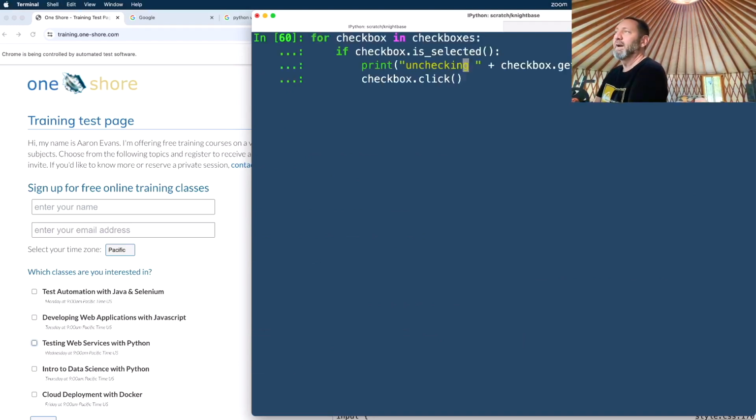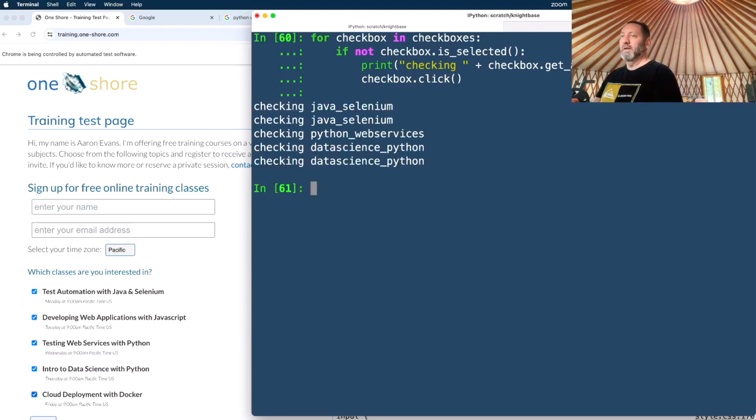Let's do the opposite, right? Now we can say if not checkbox is selected, and we'll say checking checkbox, checkbox click, and it checks them all. And we can see it checked them all. That would be a good test as well, if that was what we needed to test. All right, let's do one more thing and then take a couple of questions.